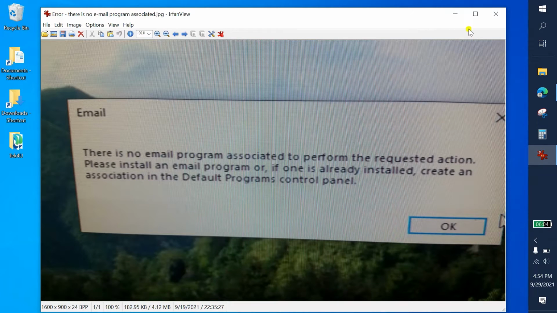But before I show you that, I want to first show you a different method that probably most of you already tried, but I got to make sure you have. And that is just to make sure that your default email program has been set properly. I'll do that very quickly for those that haven't done it.